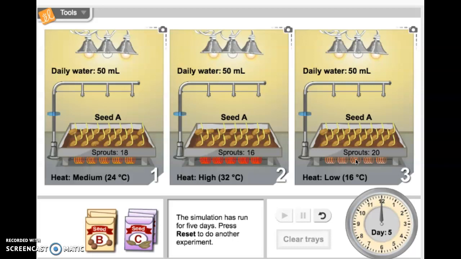And then your last step, step 5, is to draw a conclusion. And my conclusion is going to be that my hypothesis was incorrect. It appears that the low temperature is best if you want to sprout the most seeds.